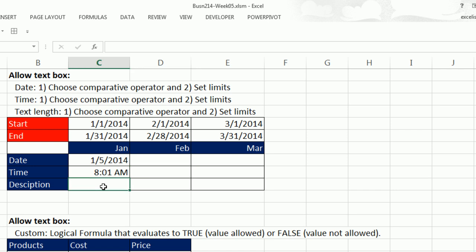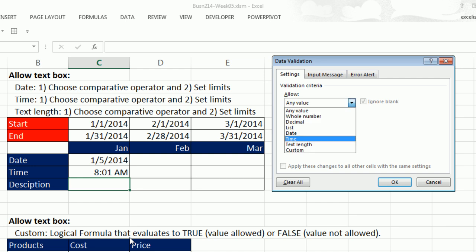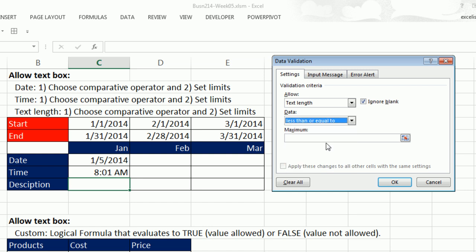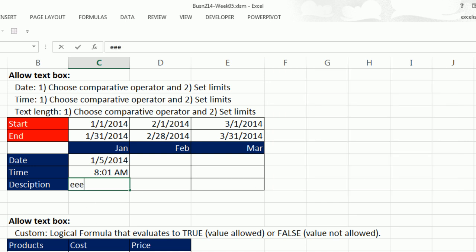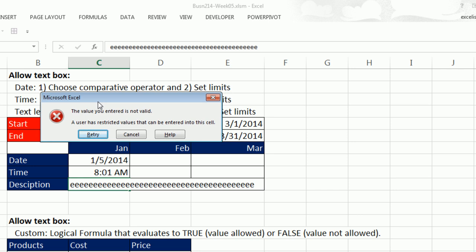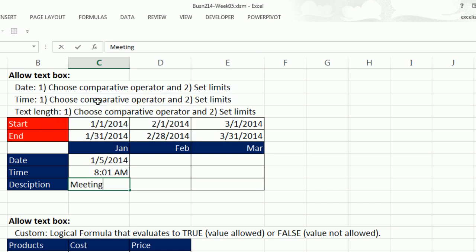Now we want a text limit in our description. So Alt-D, L, Tab, T. Oh, that's not going to get to time, but I can down arrow to text length. Comparative operator less than or equal to the maximum number of characters, 25. Click OK. So if I type a bunch of characters, I'm going to get an error message. Escape. Something under 25 or equal to 25. Enter. That will work. So date, time, and text length.